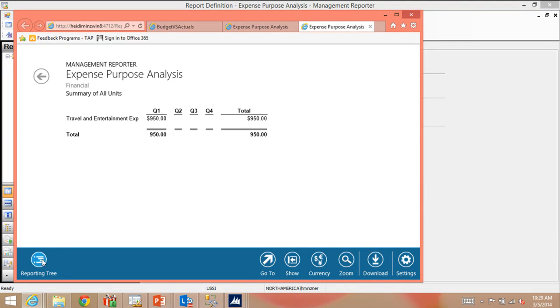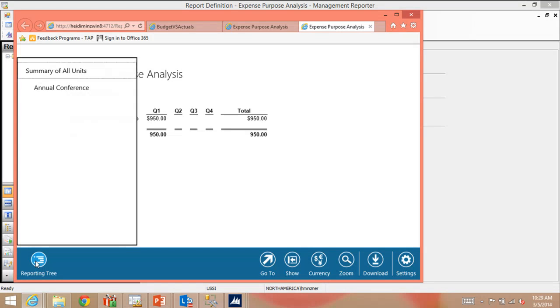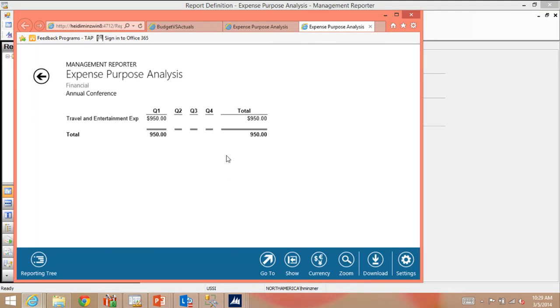But I can create a reporting tree based off of all those financial dimensions. So I could see a summary, which is what we're seeing here across all units, across all of my expense purposes. And then as I start to use that financial dimension value in the system, I only used annual conference so far, but I had a list of 5. You'd be able to drill into the different financial dimensions to do that analysis. So as the dimension values are used, they would be populated in Management Reporter.